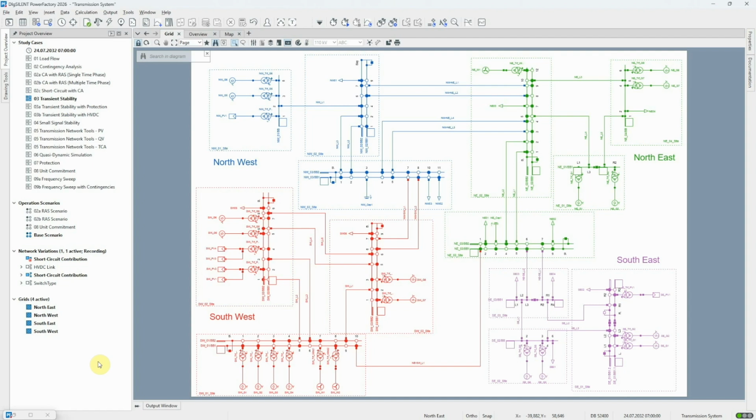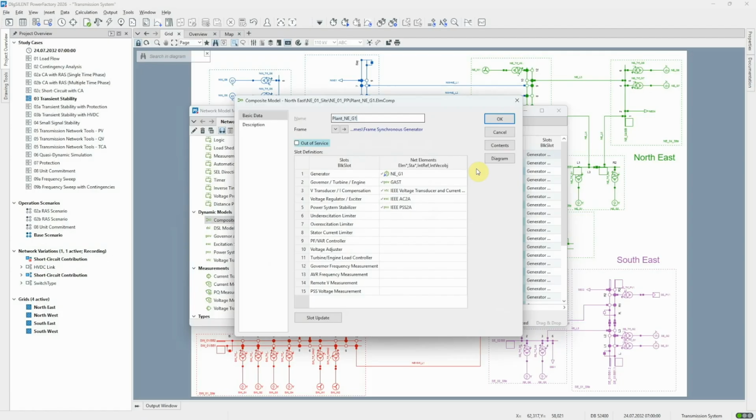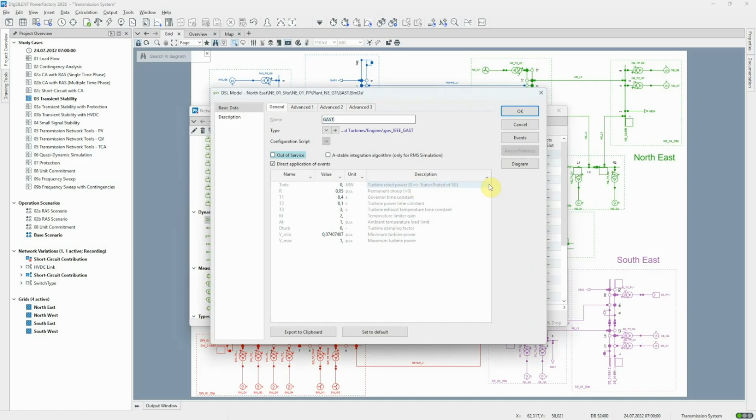The composite models and the common model definitions can be seen in a Network Model Manager. These are how the controller dynamics are defined in PowerFactory. Let's look at one of the composite models. We can see that the various control elements are defined. If we double-click on any of these, we can access the parameters.